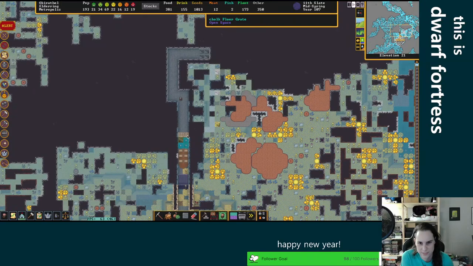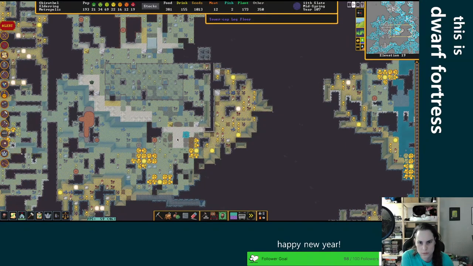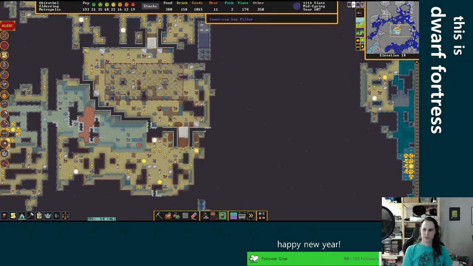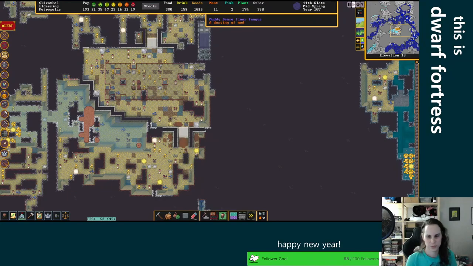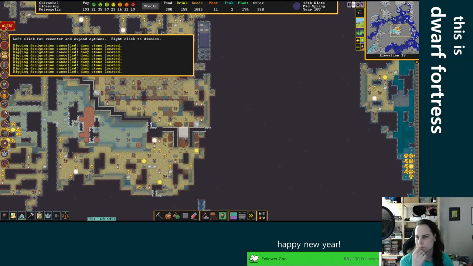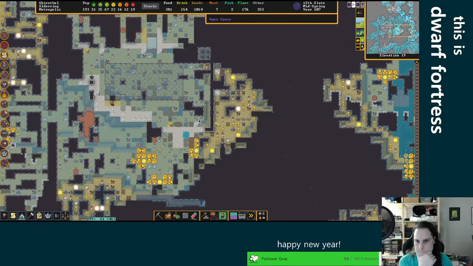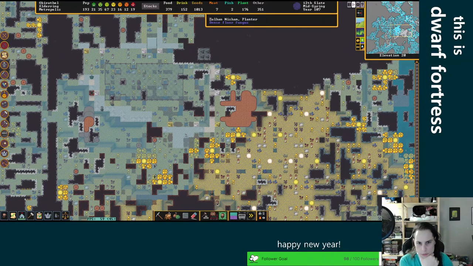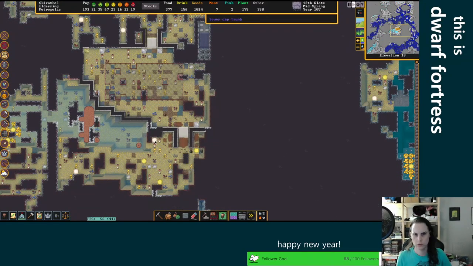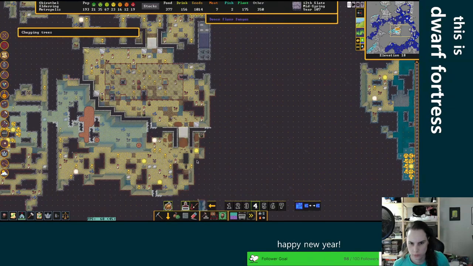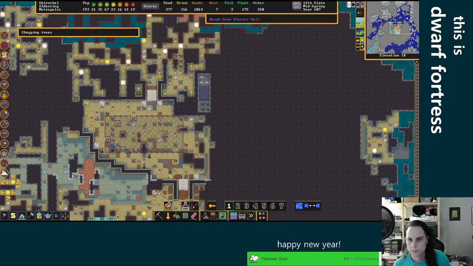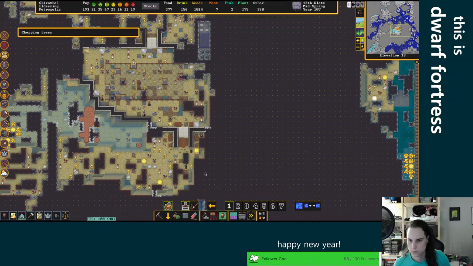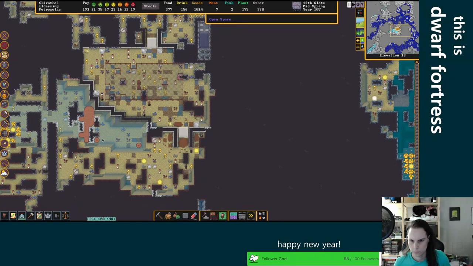Oh, is this my... That's okay. My aquifer is draining right out onto this little gatehouse here, but that'll be fine. We also want to cut down a couple more trees. Why not? You are fine.